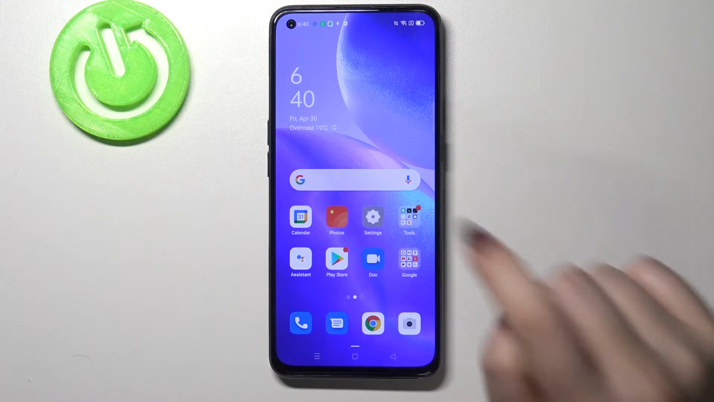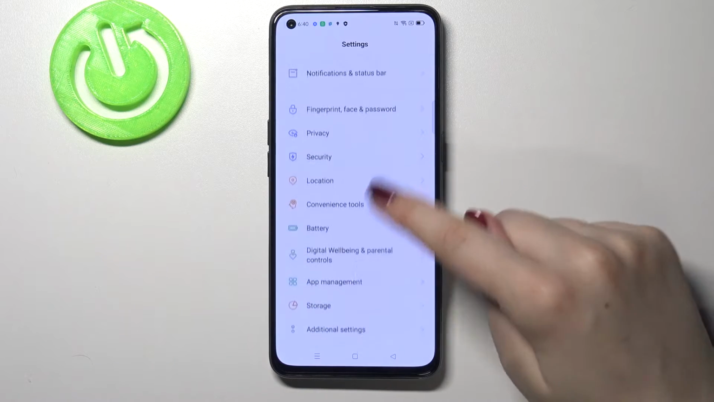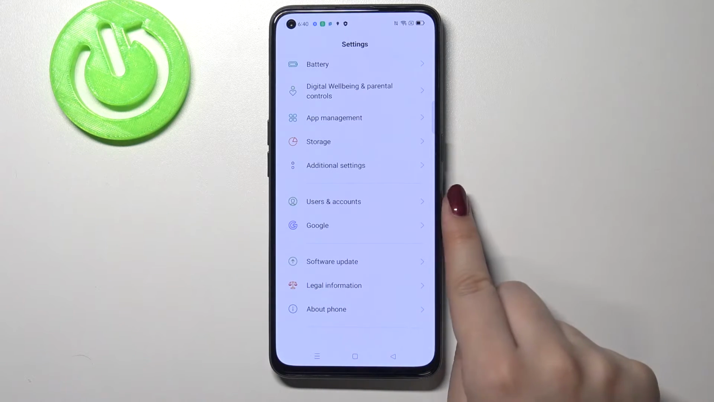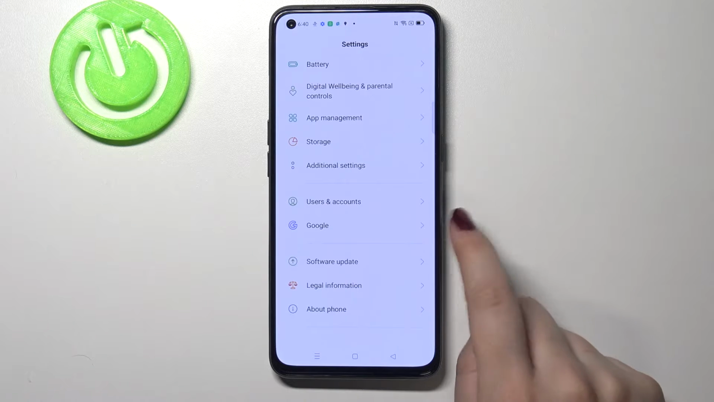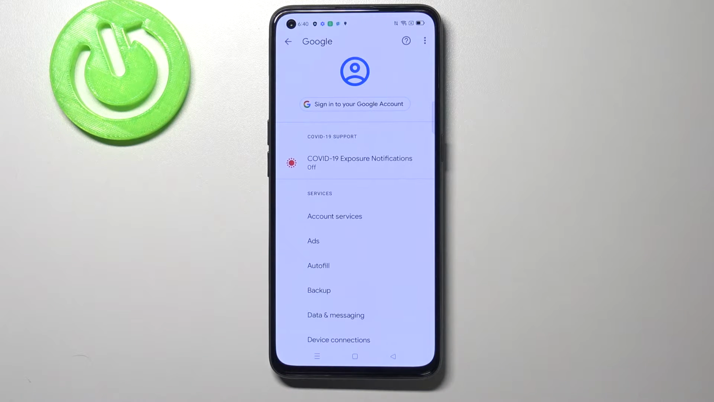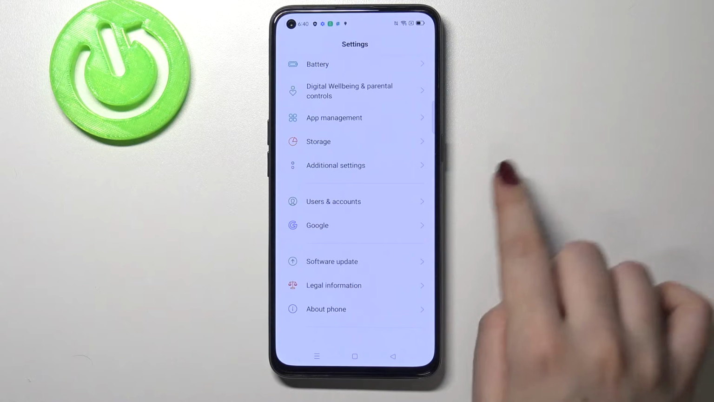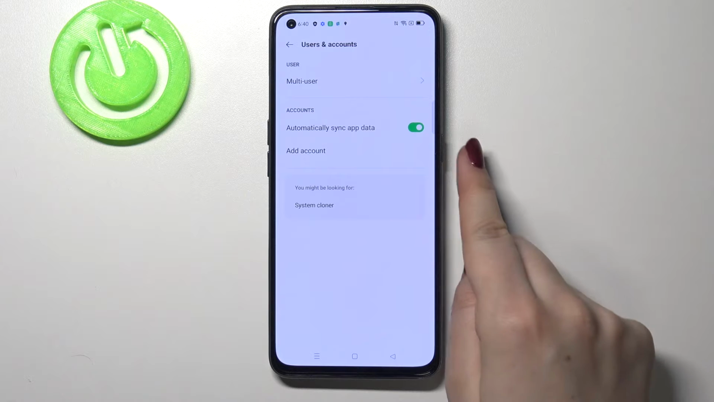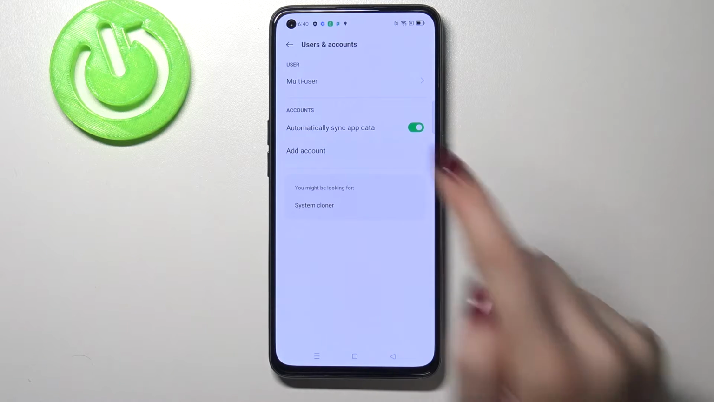So firstly, let's enter the settings, and here we have to scroll down in order to find this particular section. I will use users and accounts, but as you can see here we've got a Google section, so obviously you can enter here and add your Google account using this section, but I personally like users and accounts, so let's tap on it. And here we have to add account just by tapping on this option, so let's tap on it.